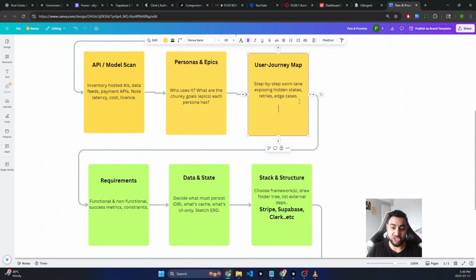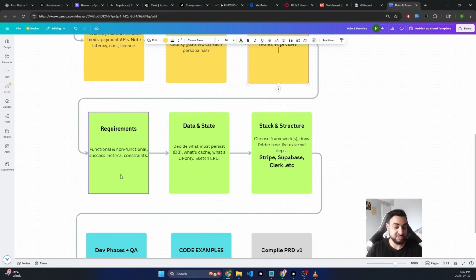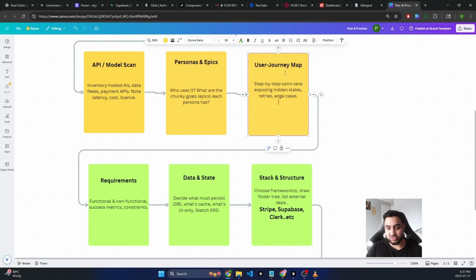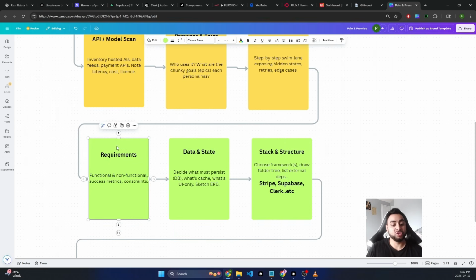And the edge cases, right? In some cases, if our API fails and doesn't return anything, what will happen then? Then the error message will be displayed and no credits will be deducted. So you want to write that down in the user journey map, in the swim lanes and everything. Then once you have these things written down, you come to the requirements: the functional and non-functional requirements, the success metrics, how we'll measure the app, and the constraints.